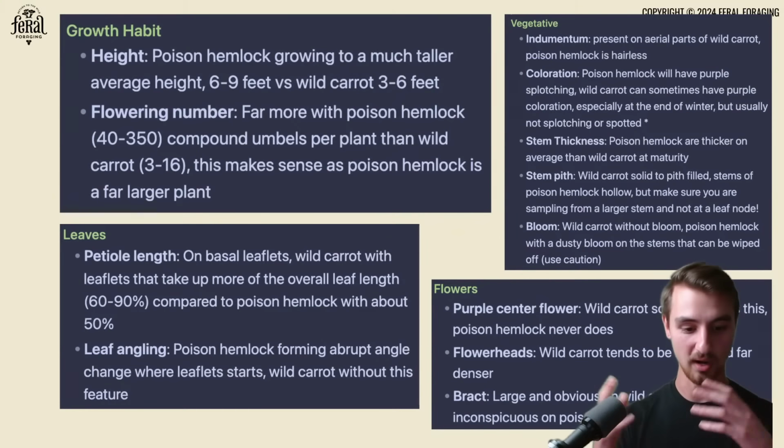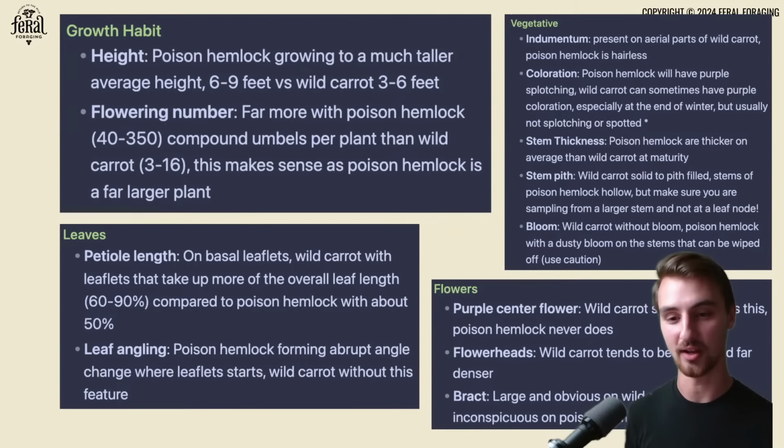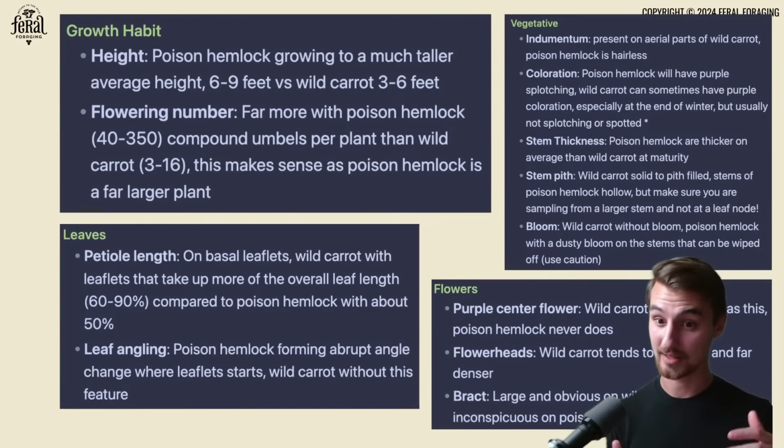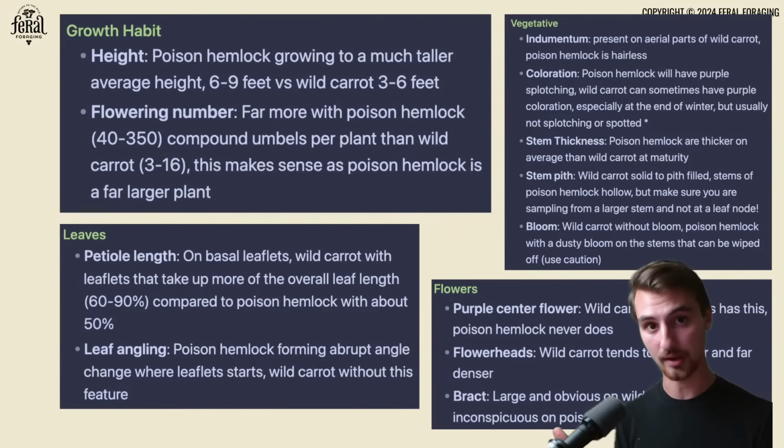So we're not going to read through all these things here in detail. This is actually from my foraging knowledge base. I'll tell you guys about how you can access that later in the class. And even this is not a comprehensive look at all the different ways that you can distinguish these two plants.